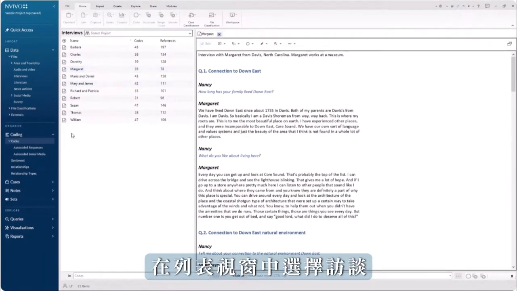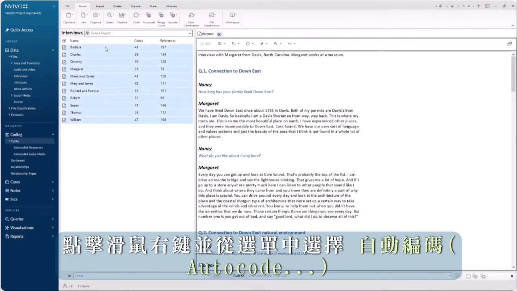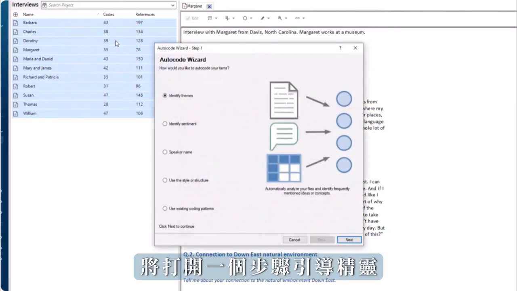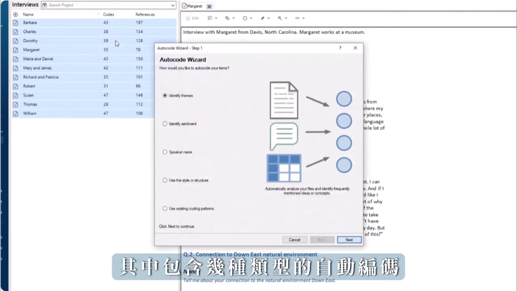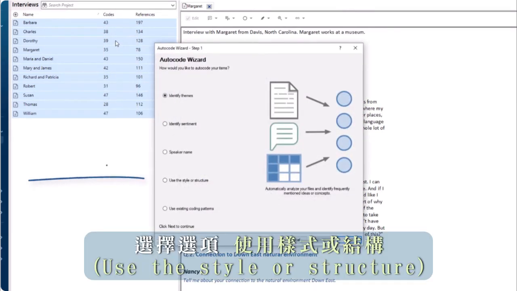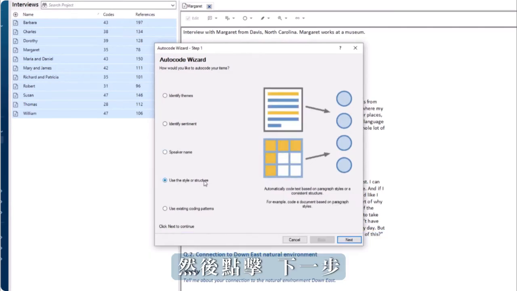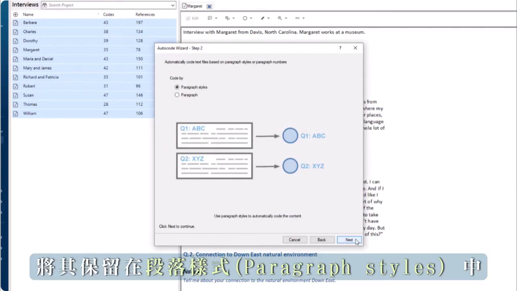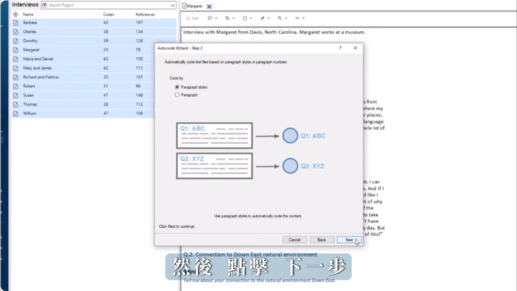Select the interviews in list view. Right click and select autocode from the menu. A wizard opens with several types of automatic coding. Choose the option, use the style or structure. Then click Next. In step 2, leave it at paragraph styles and click Next.